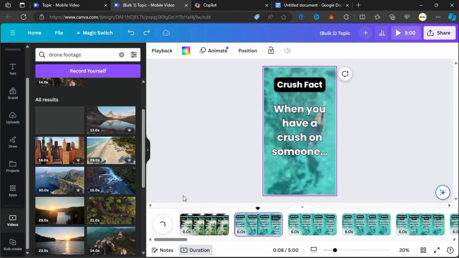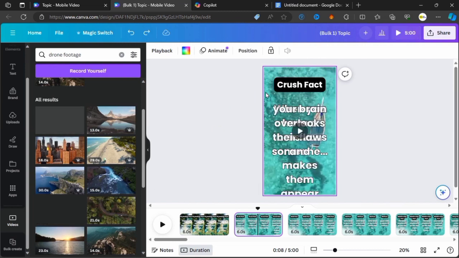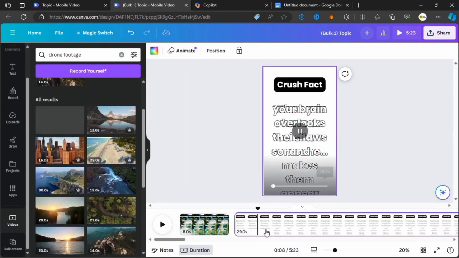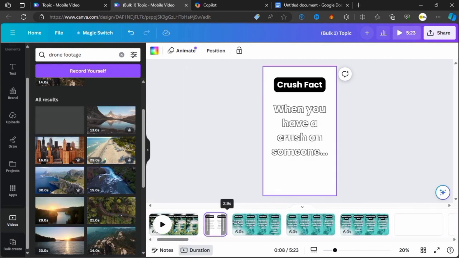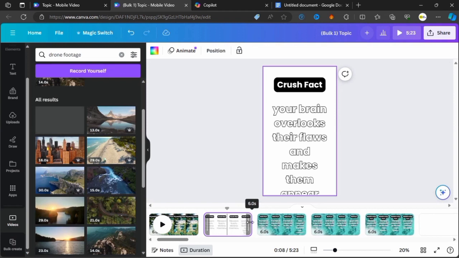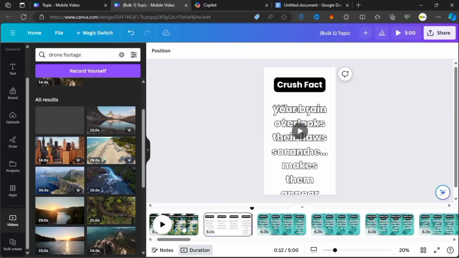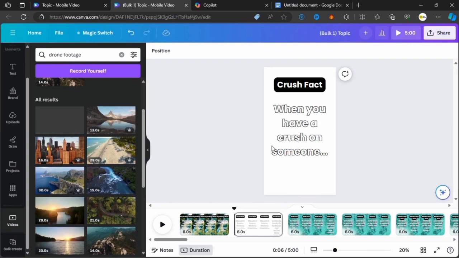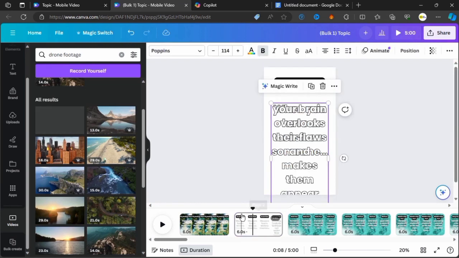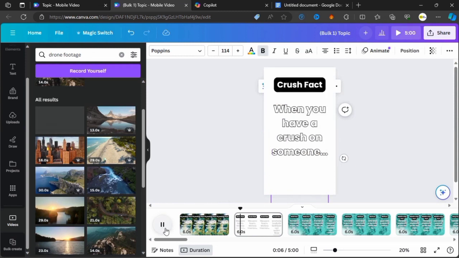Then I'll trim from the right hand side down to 6.0 seconds. Then you can go ahead and look at the text. If it's not well aligned, you can adjust the text so that it is aligned very well. So always look at the videos thoroughly.